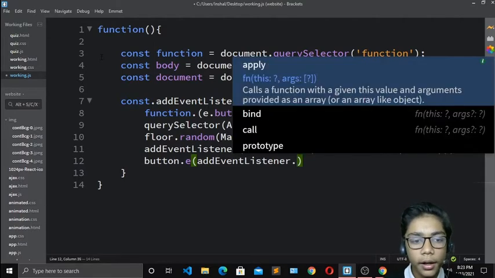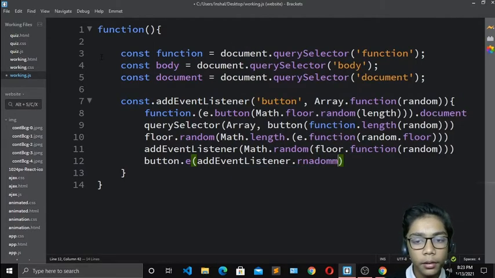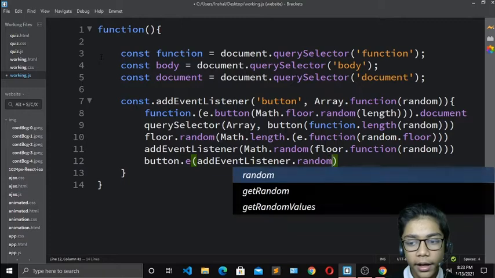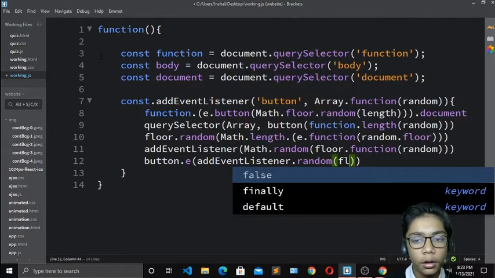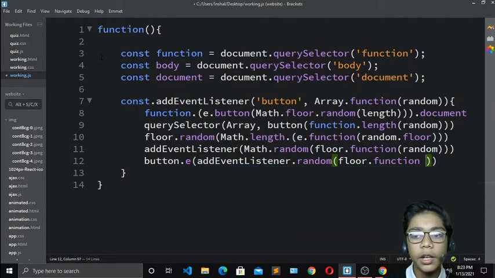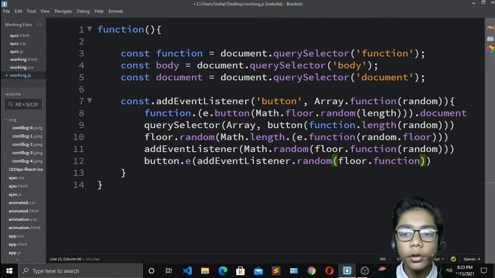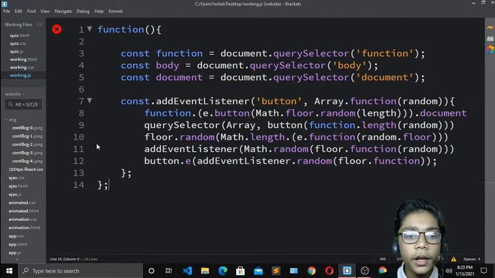Just write dot and again you have to write random. Okay, so write random tag again. Then you have to come and write floor dot function. So we have done till over here. Just when you've done that, you have to do like that, and here you have to press all these things. Okay, so now here you have to just hit save, and now I will show you in Google Chrome.